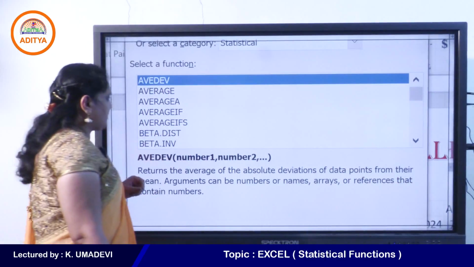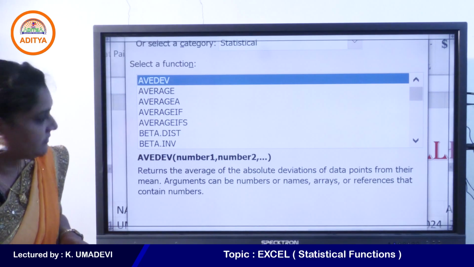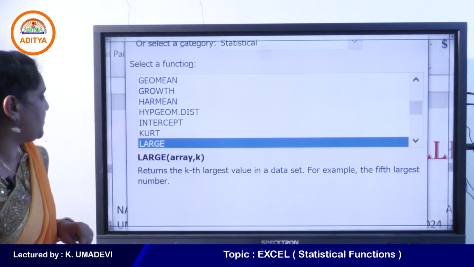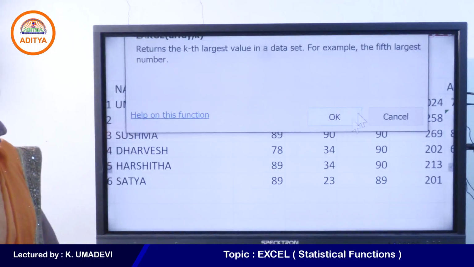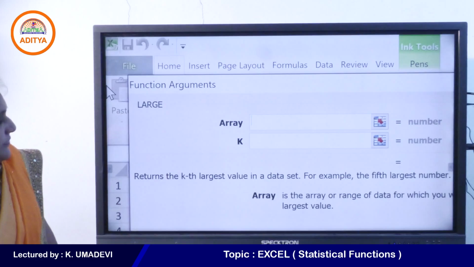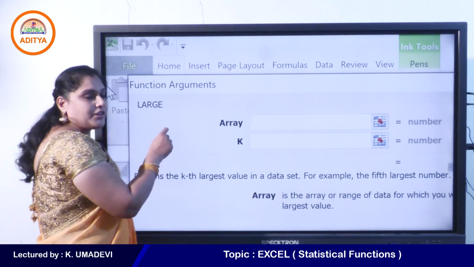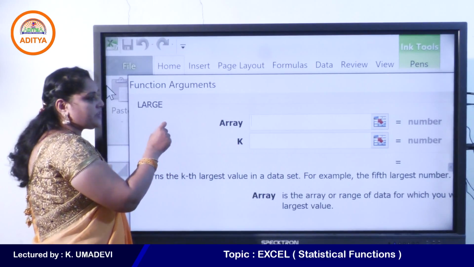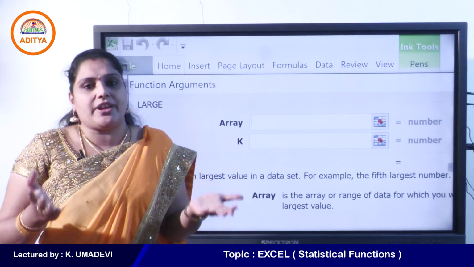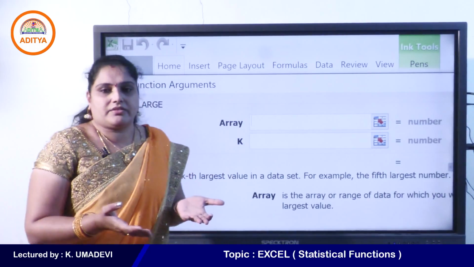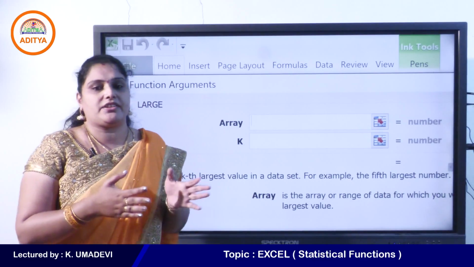Go to fx. We are already in the statistical category. First I want to show you the large function. Select large and then click on OK. See, the large function has two arguments. The first is array. Array is nothing but a collection of elements. A collection of elements is called an array in computer terms.